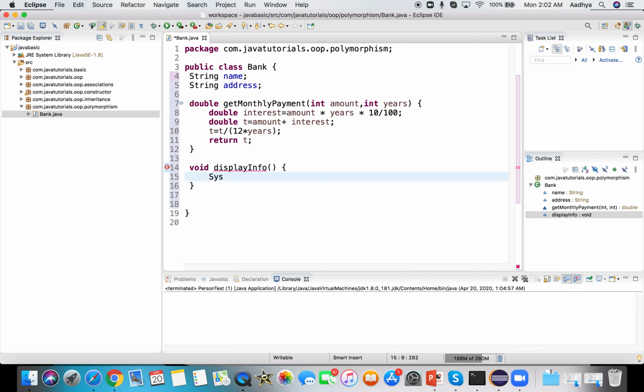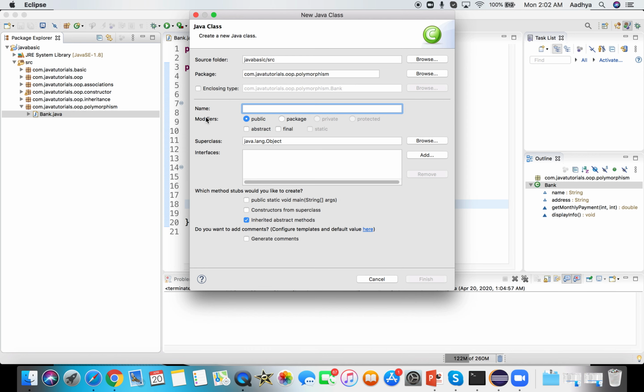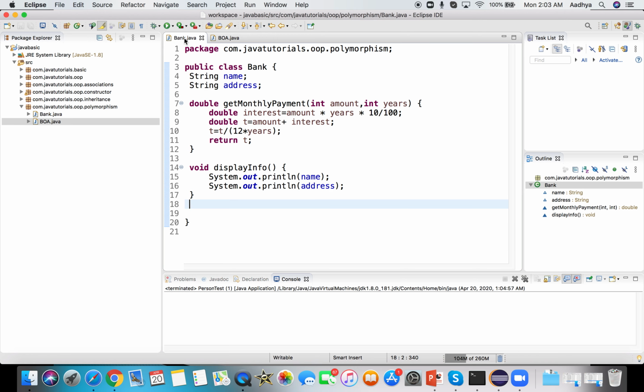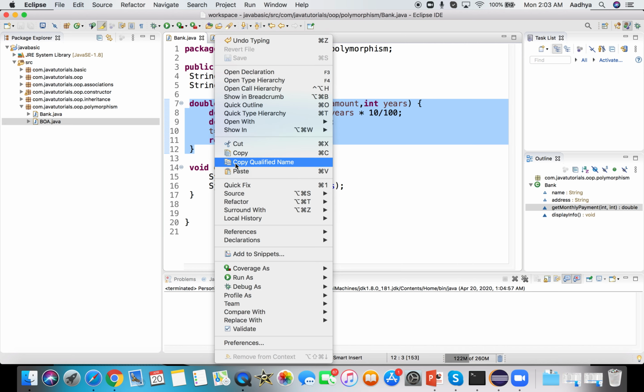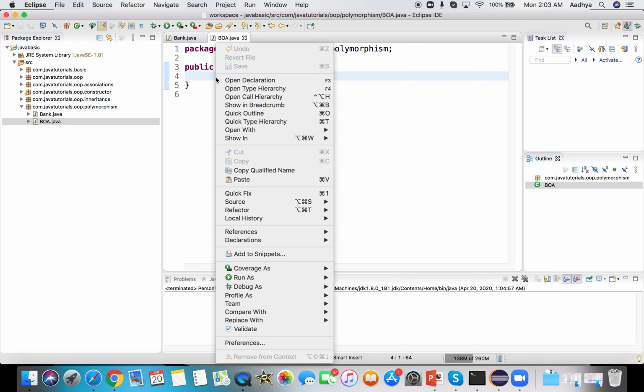Now let's go with the inheritance, and we'll create some child classes. New class, we'll have Bank of America. What this Bank of America is going to do is, they want to override this implementation. So they just want to copy this method. They want to provide their own implementation. They don't want to use this implementation. So let me paste this.